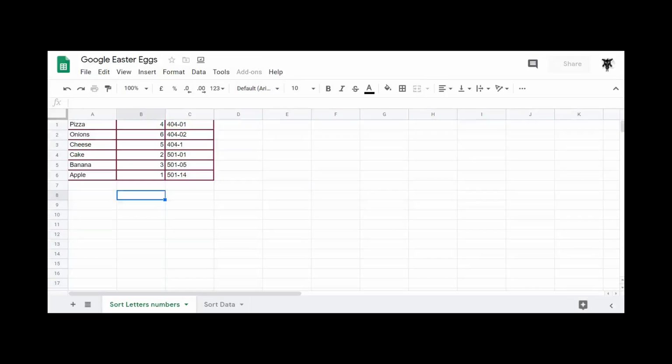What if we want to only sort by a range? To do this, all you need to do is to select, for example, one cell and drag it down to the entire range that you need. So for example, maybe I just want A1 to B6 to sort. I don't want column C included.